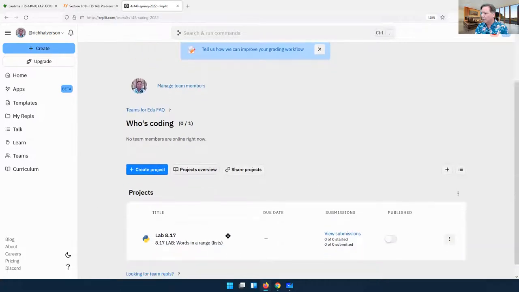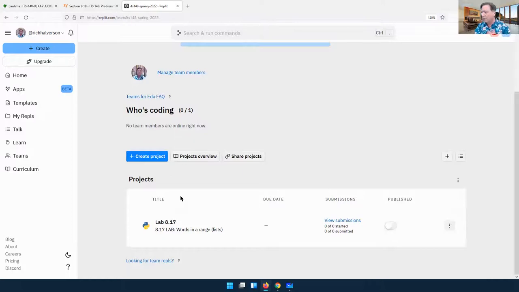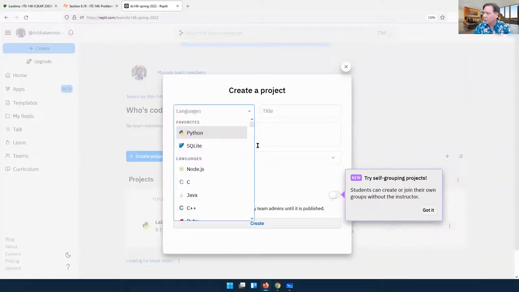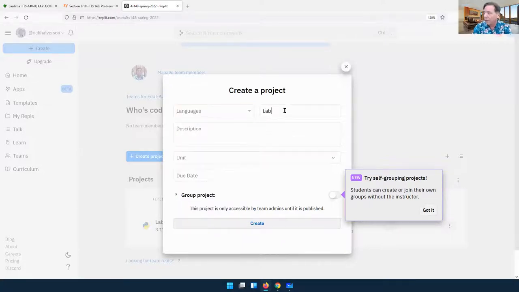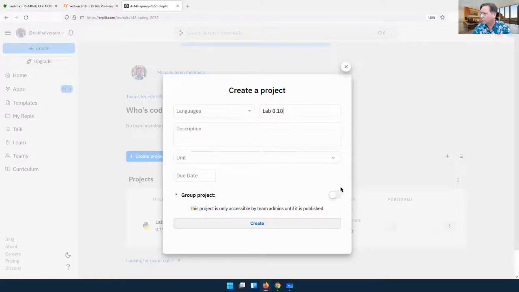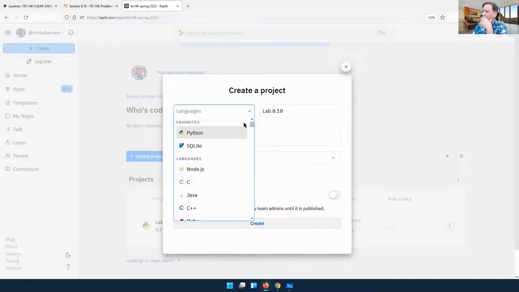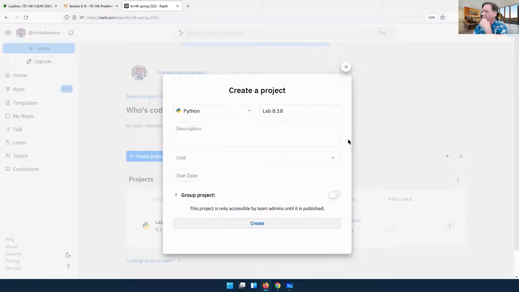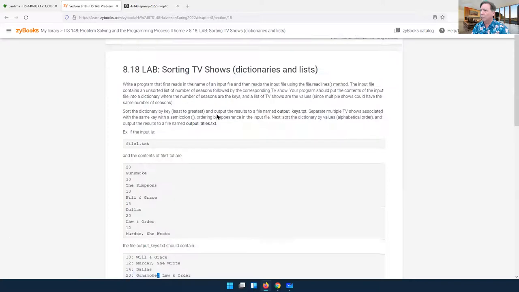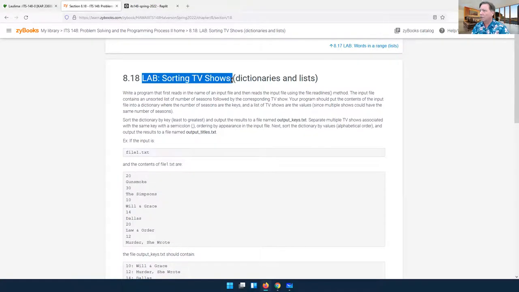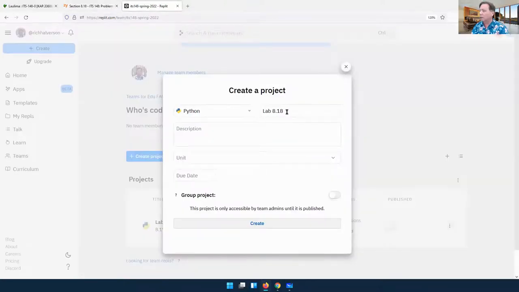All right, so I'm going to create a project. Oh, here's 8.17. That's the one I did last time. I'm going to create a new project, a Python project called Lab 8.18. This project is only accessible until it's published. Oh, can I select Python? Python. I'm going to put more of a name. Lab sorting TV shows, some such thing. Sorting TV shows. All right, create.